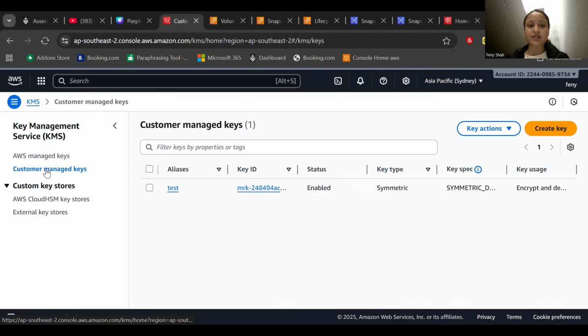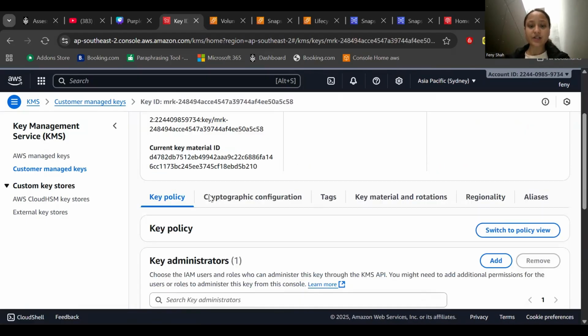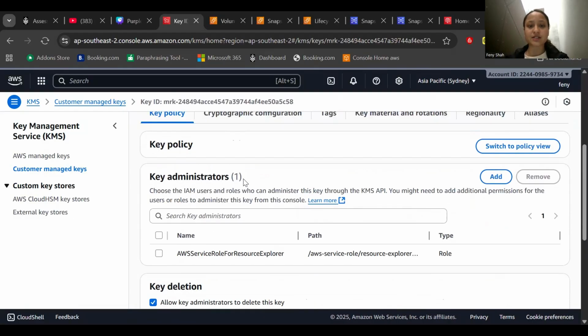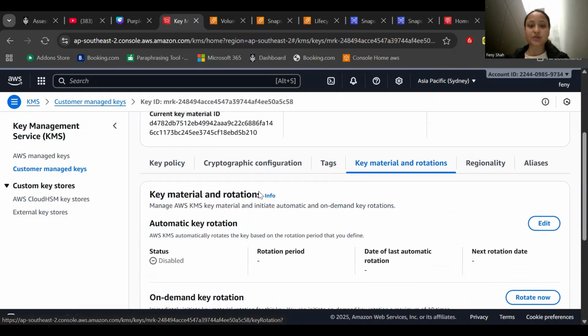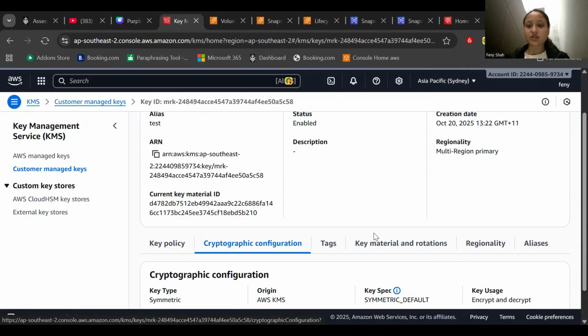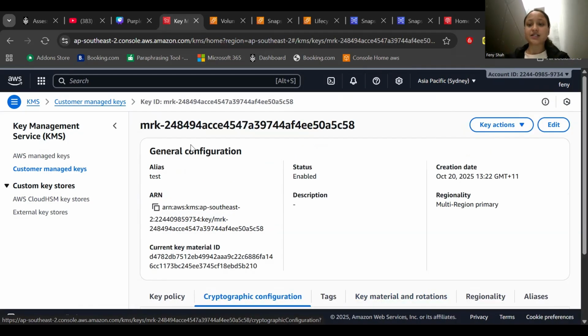The second one is customer key management, which I already created. We can see the policy, key materials, rotation, and every detail that we require, and the cryptographic configuration that we needed. It gives the details of everything.